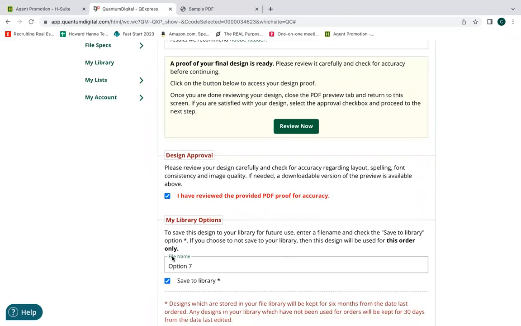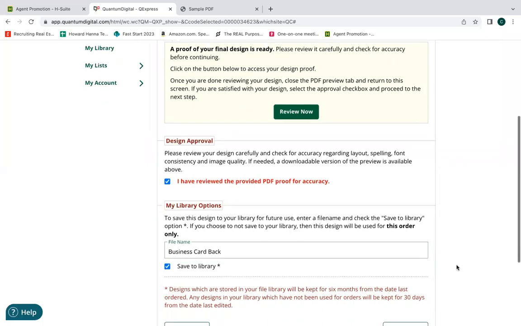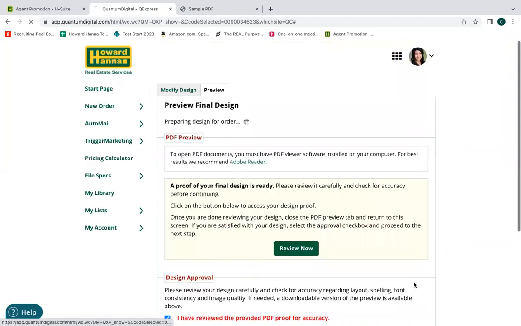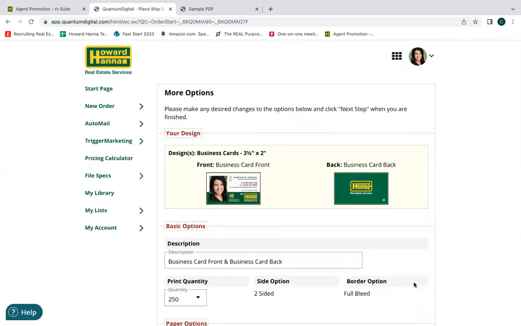Under My Library Options, you can change this file name to say Business Card Back. So that way it's saved the next time you need to reorder. If everything looks good, you'll hit Continue. And then you can see here that this is the design that you're creating, the front of the card and then the back of the card.